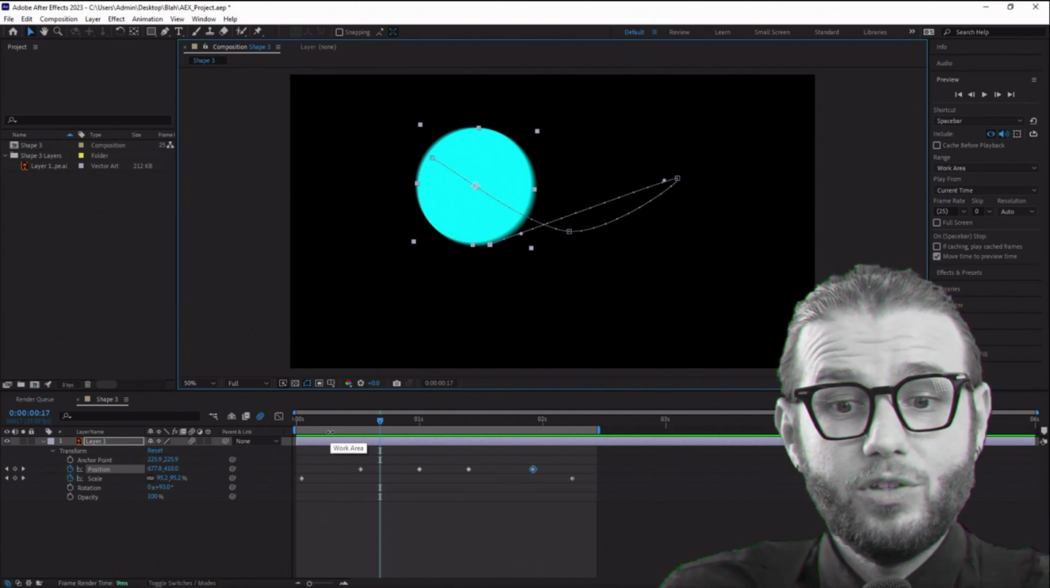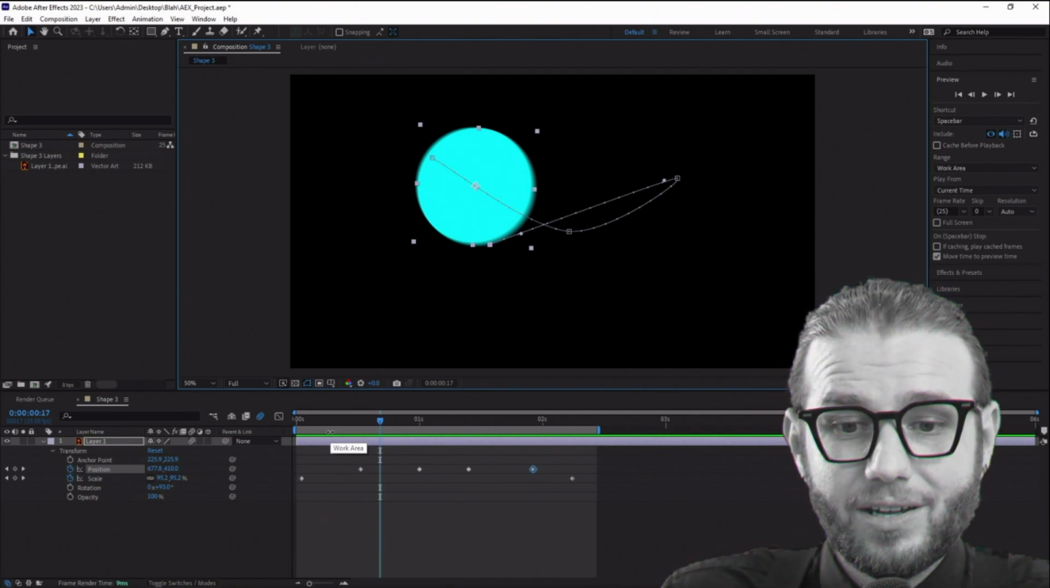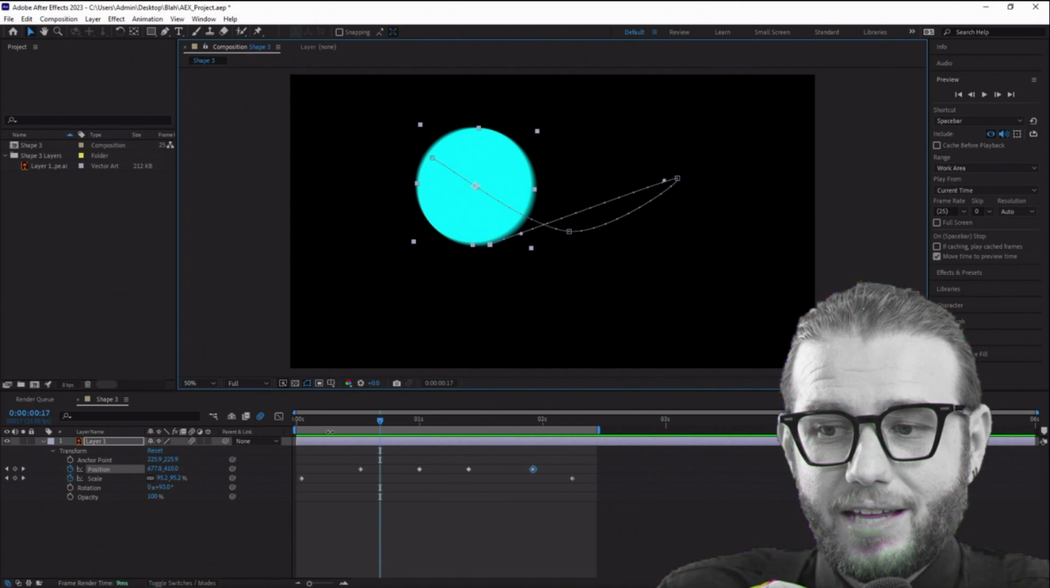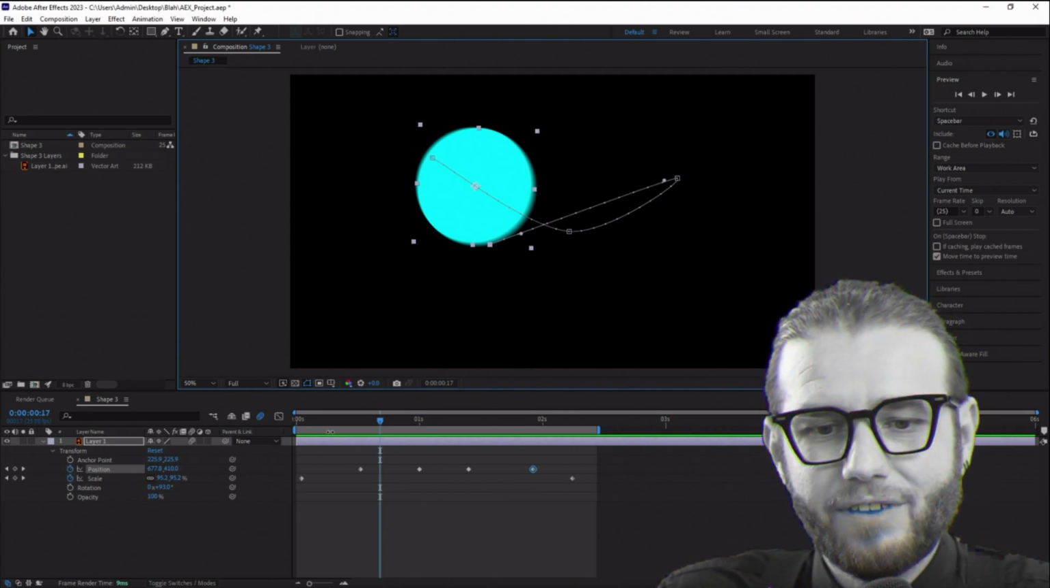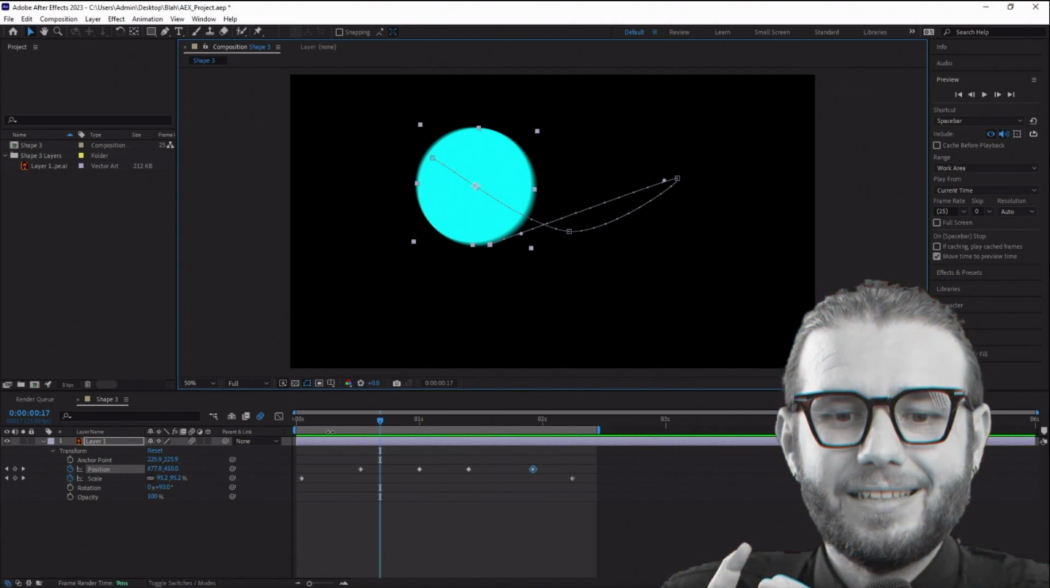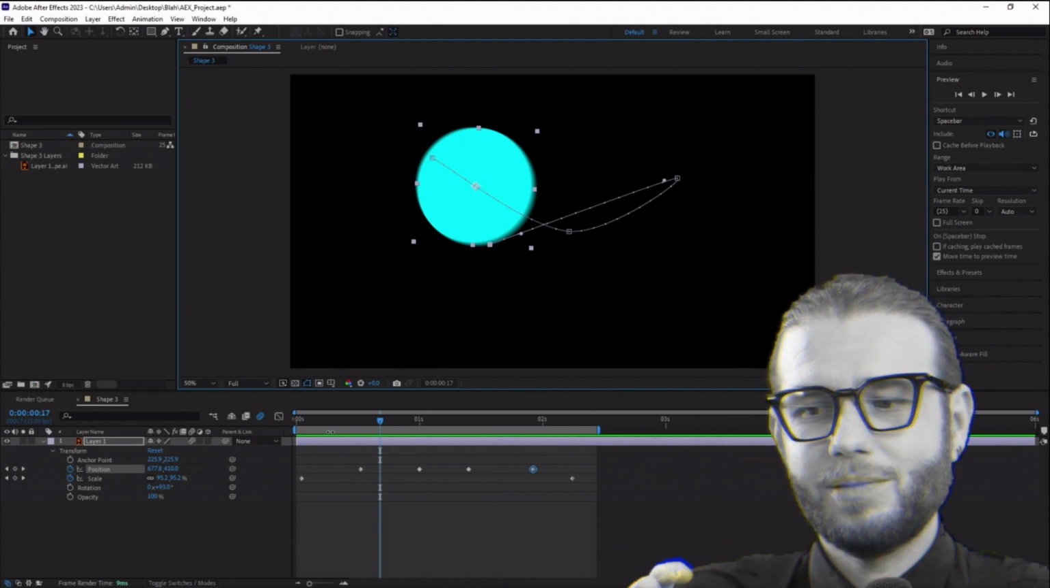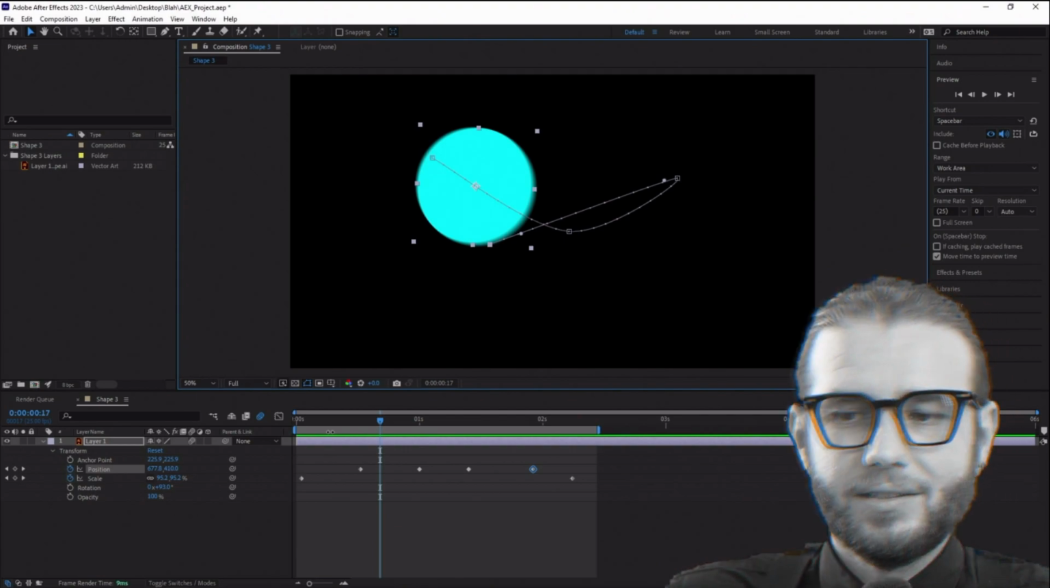So remember, when you do keyframes, first you need to click on the stopwatch, and then you need to have a minimum of 2 different keyframes storing different values at different points in time. And if you then hit spacebar, it moves.